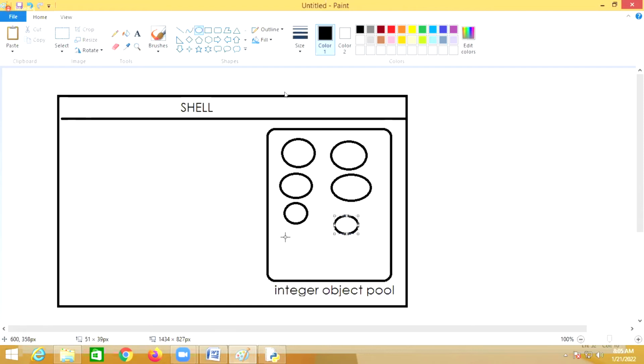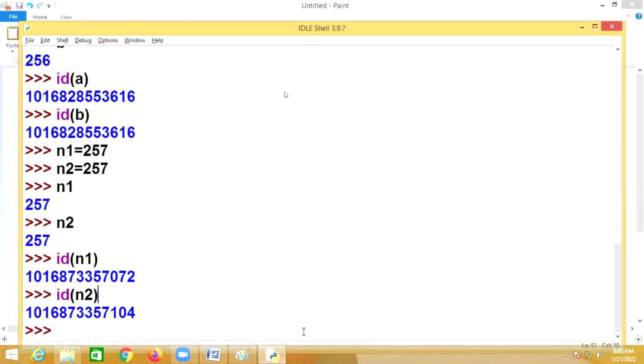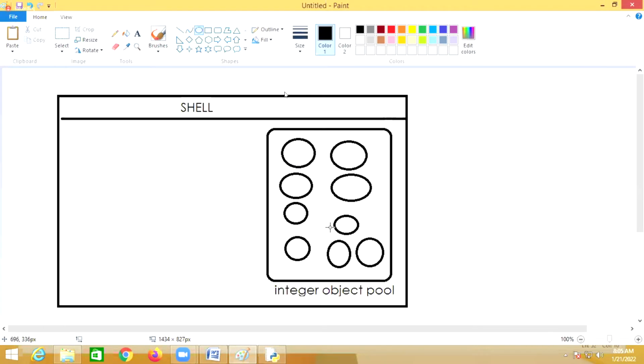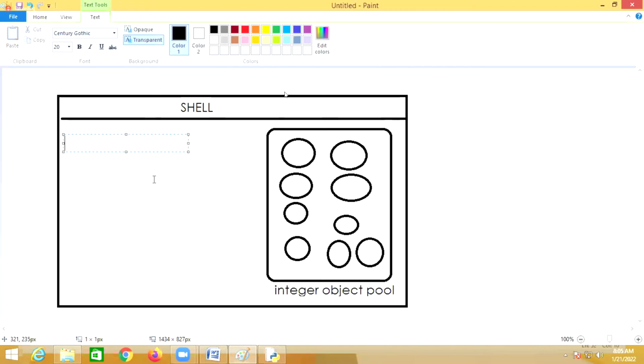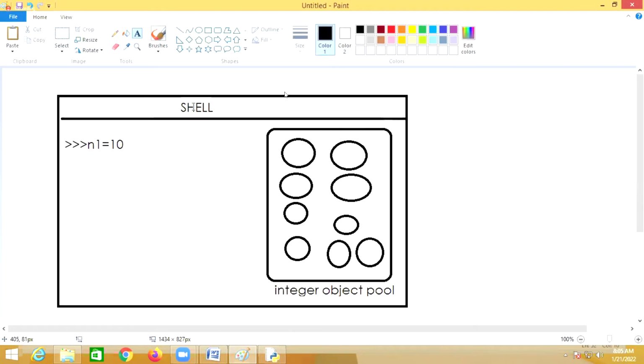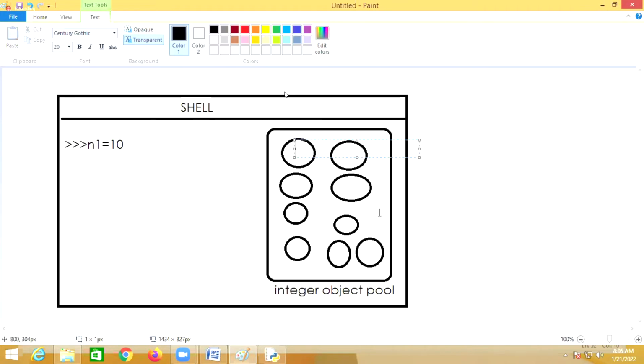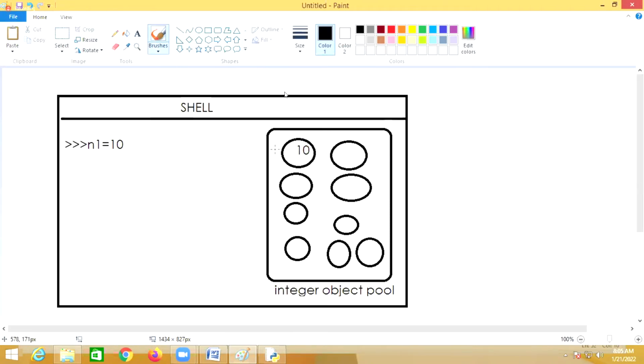It will create 256 integer objects. Now, whenever you write n1 equal to 10, the shell looks for the 10 object within the pool. Is the 10 object there in the pool? Yes. Then what will it do? It will just assign it.